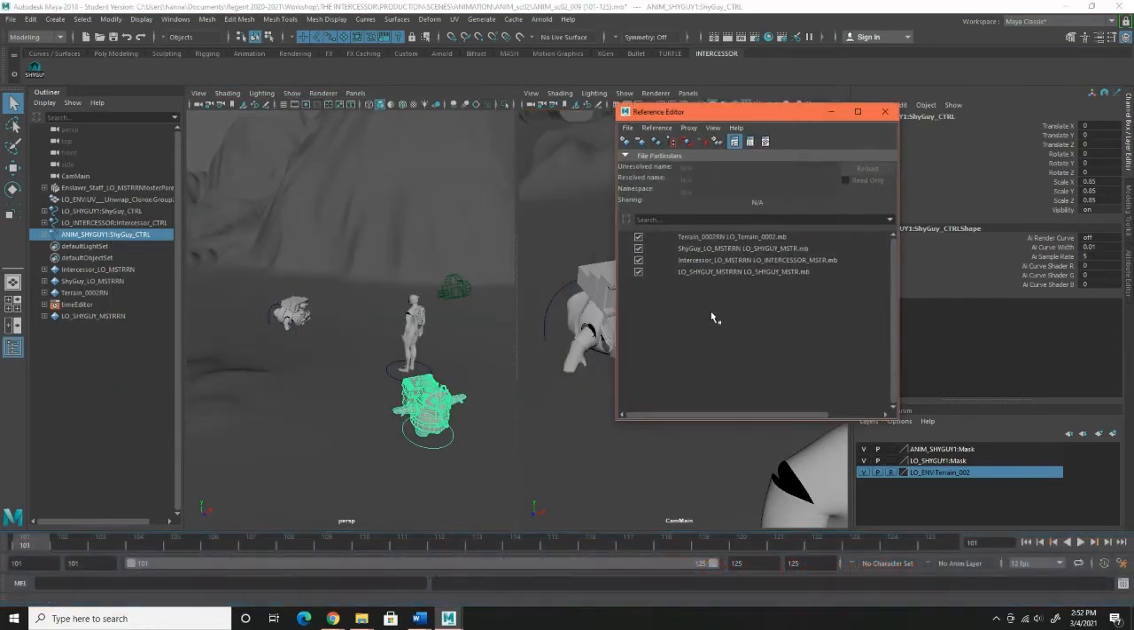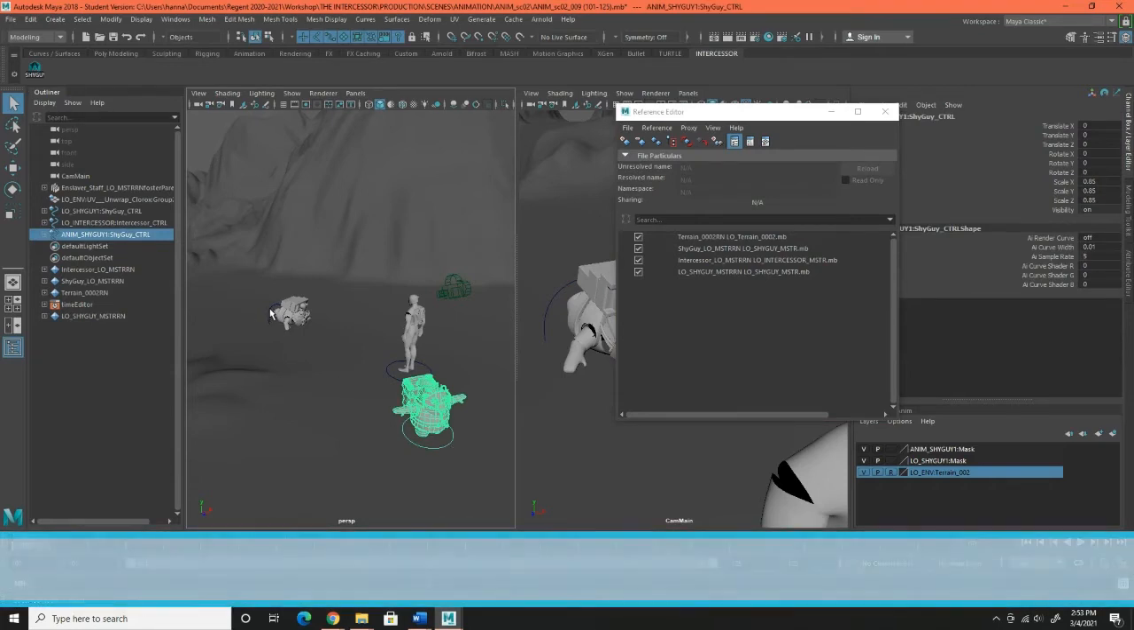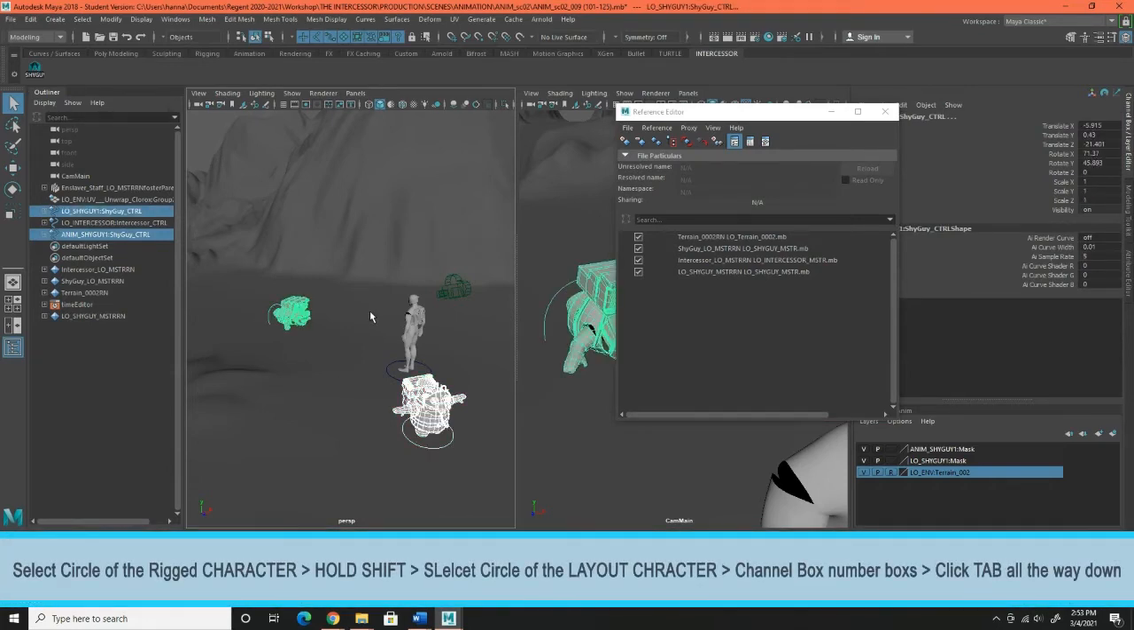The next thing that you're going to want to do is line him up with your layout version of him. So you're going to select this little circle and then you're going to shift click the circle of the one that you want it to be matched to.